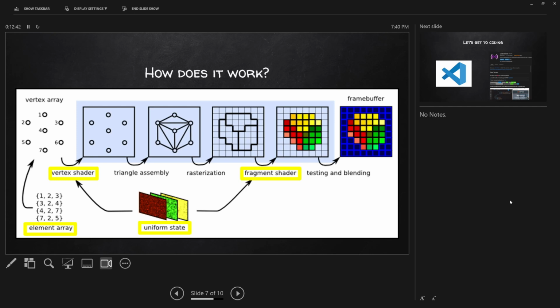So if we want to say this triangle is red for Mario's hat or whatever, we can do that. And the uniform states are like constants, data that we can pass in. So if we want to render a texture onto the screen, like a picture of me, you would be able to pass that in, and you can use it inside the shaders.